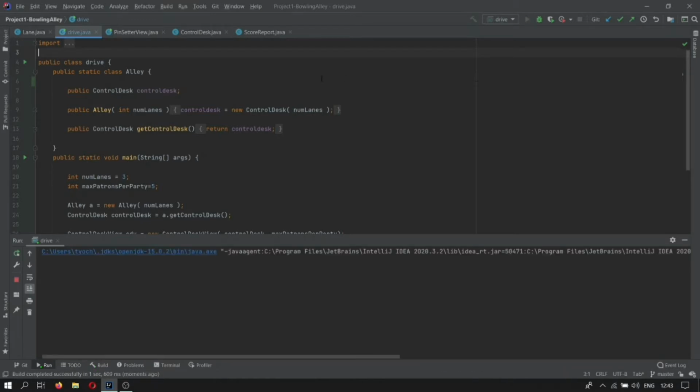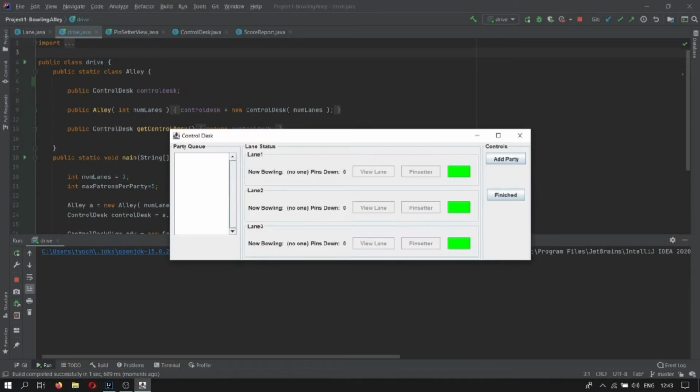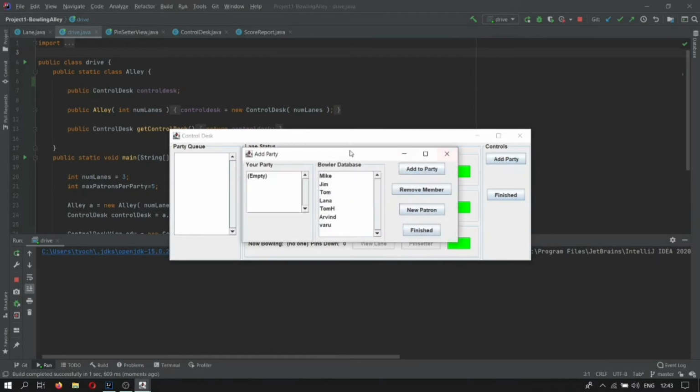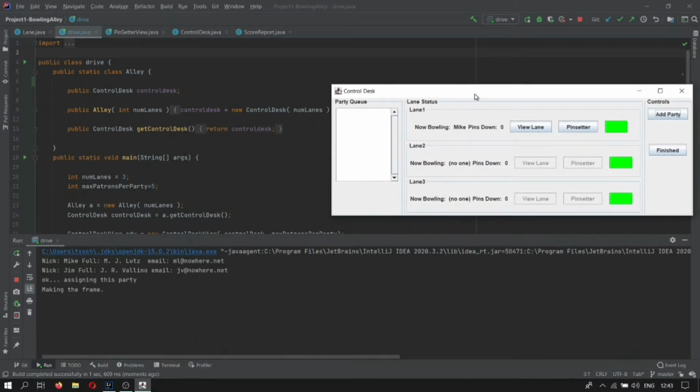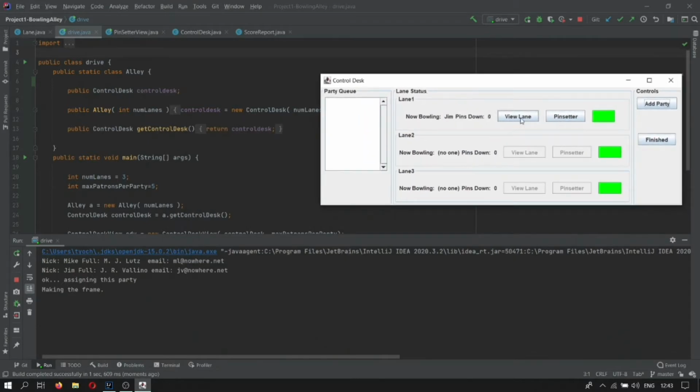The drive class is the main class of the project. It initializes the game, sets parameters like number of lanes and maximum patrons per party. It also initializes all the necessary objects. The control desk window is handled by the control desk class. It assigns the lanes, creates parties, and maintains the wait queue.